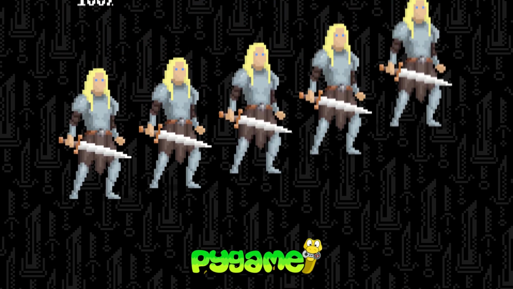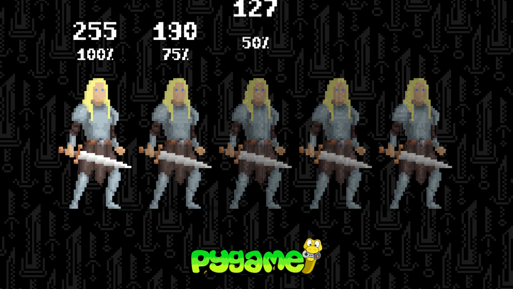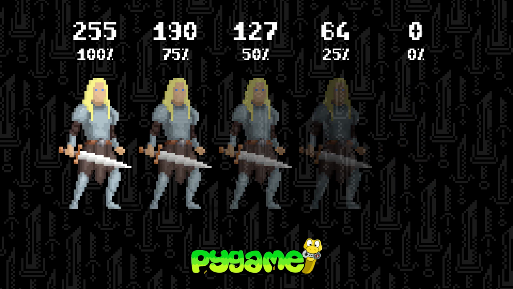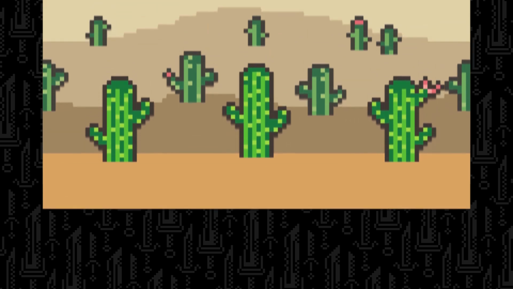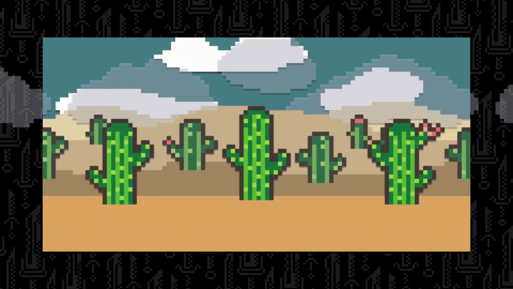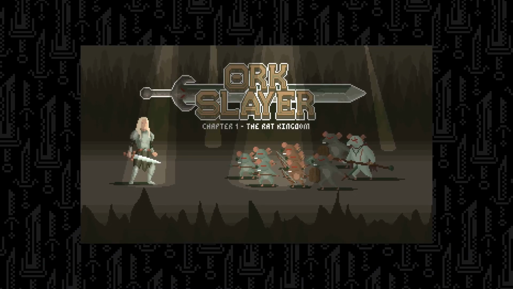In Pygame 255 means 100% and 0 means, well, 0, eventually. A lower alpha value can be handy with side-scroller games, for example for some fog or foliage. Or just have a look at my game Ork Slayer. I use the trick of changing transparency here and there.